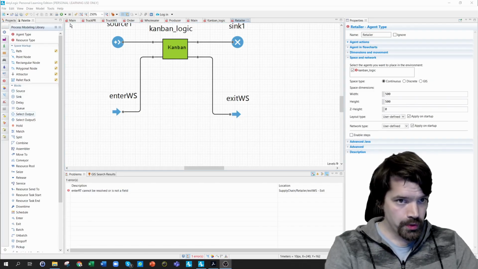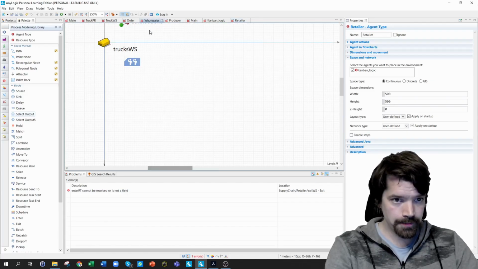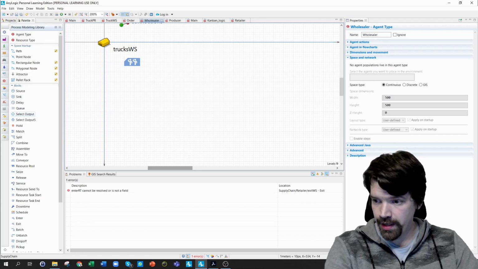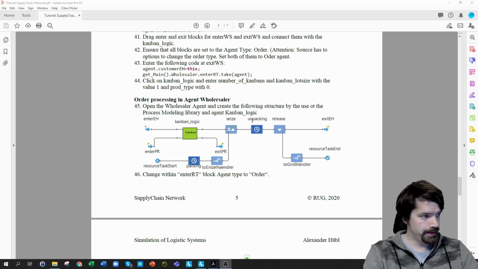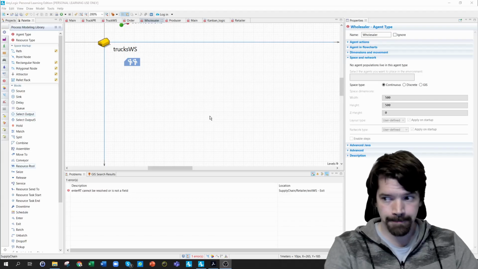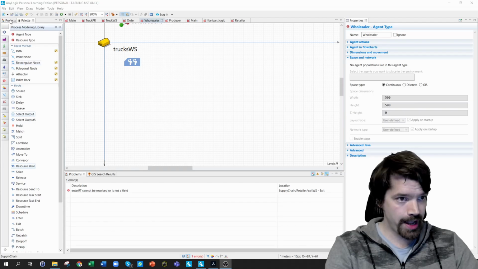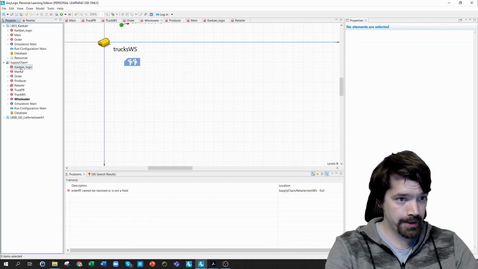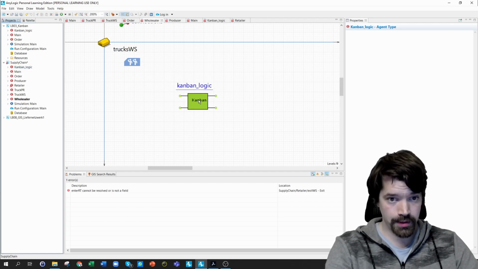To do that, we switch to our beautiful wholesaler. So then let me show again what we are going to do there. Here you can see the wholesaler logic, and now we are going to put this logic into our agent wholesaler in AnyLogic. So back to AnyLogic. Hello, AnyLogic. First step, we need again the Kanban logic. I can drop it into the model. Here is the Kanban logic.